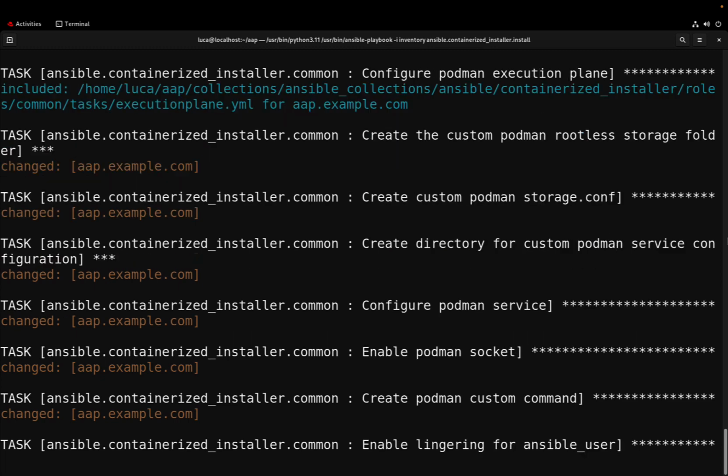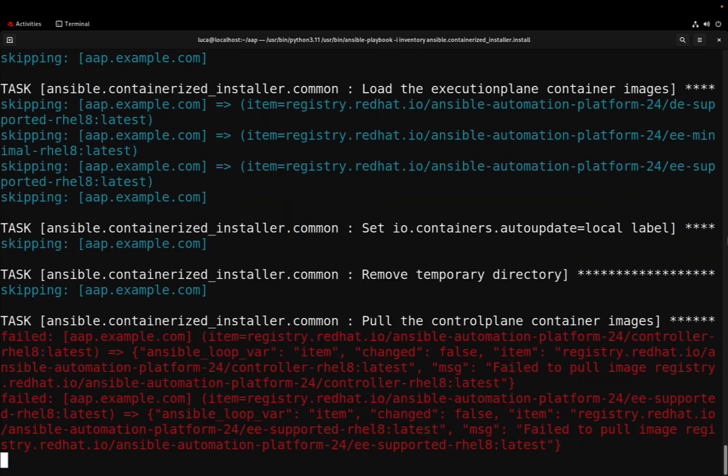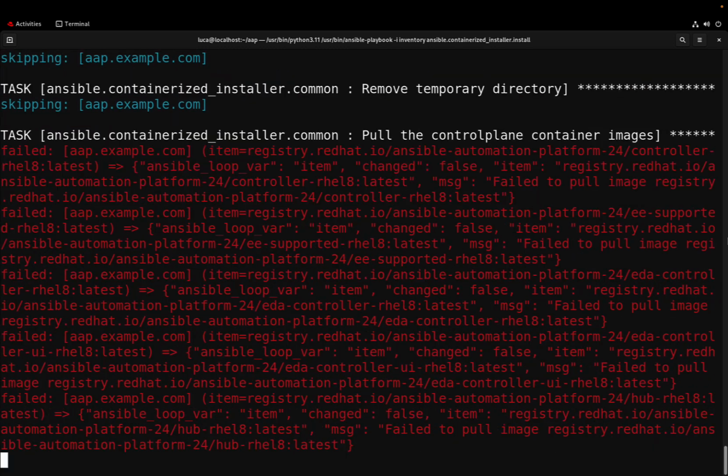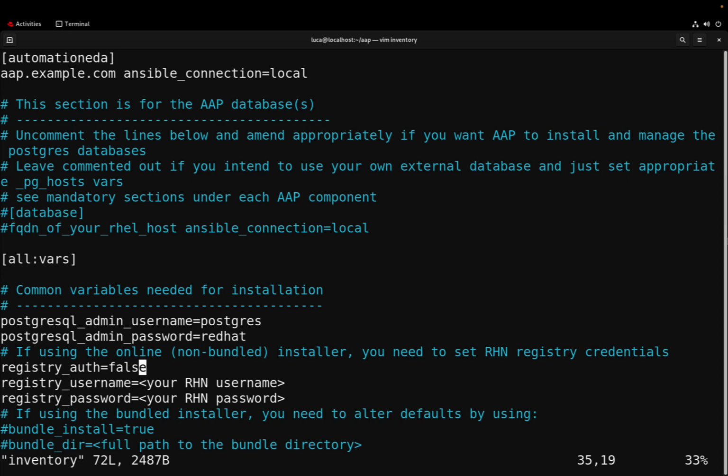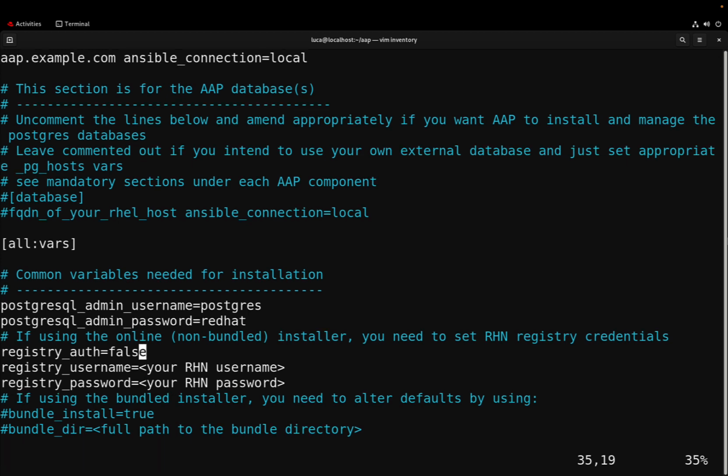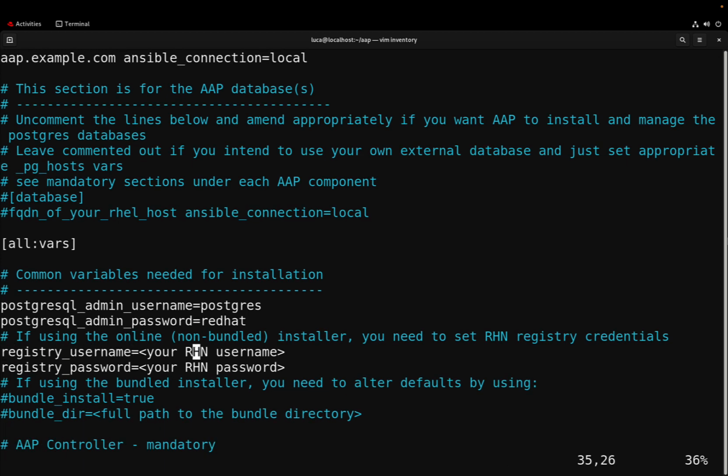As you can see, it is going to do a lot of pre-checks and is showing a lot of messages on the screen. One of the other messages that you might encounter is this one that specifies a failure to pull image from registry. The root cause might be that you forgot to specify your Red Hat network username and password. So let me jump directly to this line, and on the registry username, let me specify my Red Hat network username as well as the password.